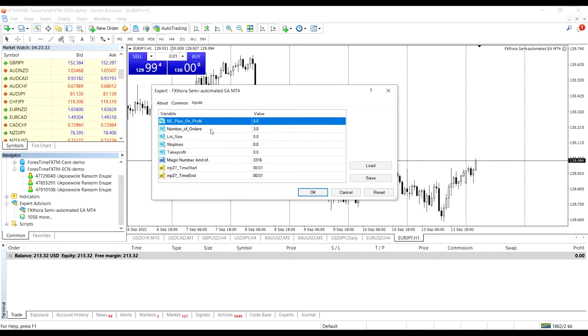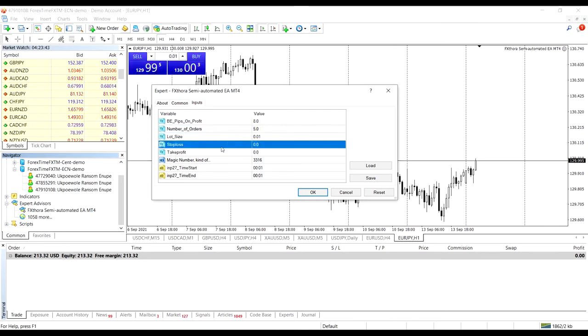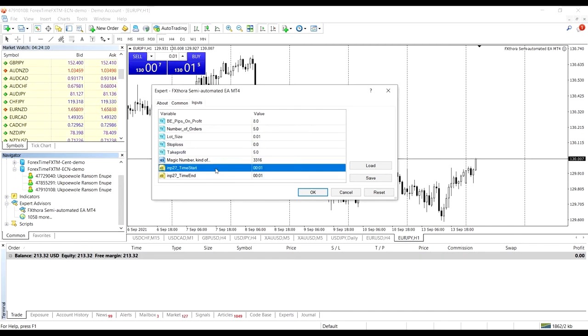And then for the number of orders, we're going to put in 5 orders here. And for the lot size, we're going to use 0.01. And then stop loss, I'm not going to be using stop loss. For take profits, I'm going to use 5 pips. And then we have the start time and also the end time.